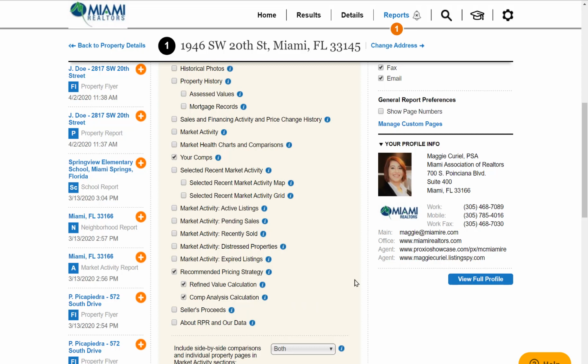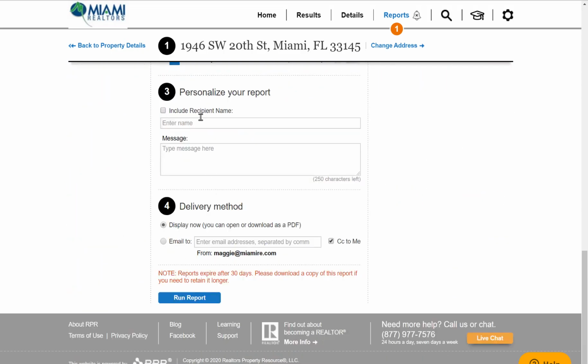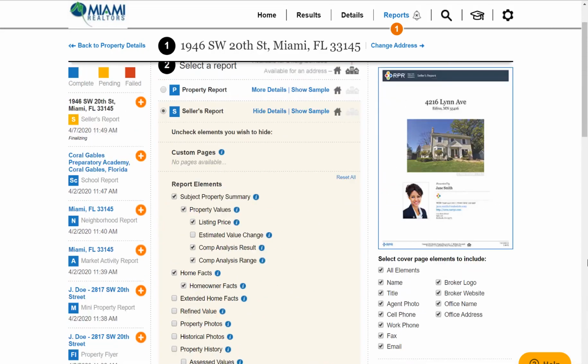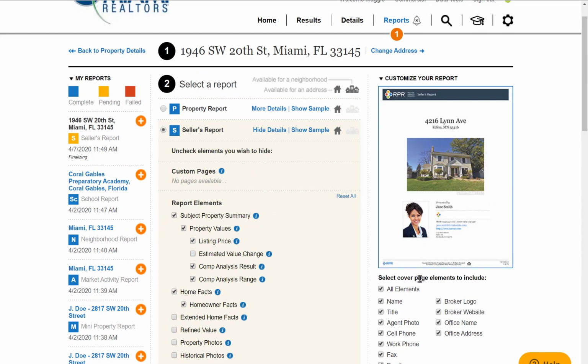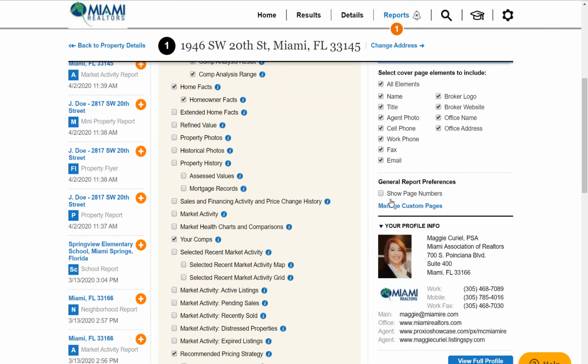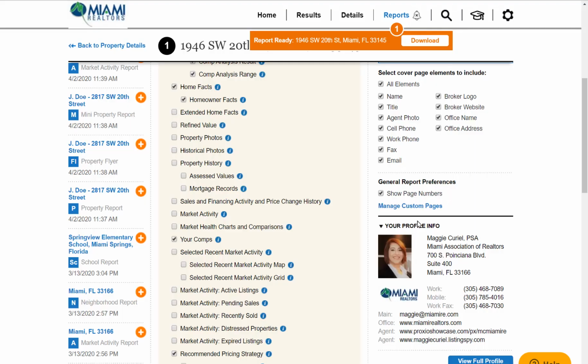But here's our suggestion of pages. And I'm going to go ahead, and at the bottom, you can personalize it. Your delivery method is either display it now as a PDF, which most of us prefer so that we can see it before we send it, or you can email it. If you would like to include a custom page on the right hand side, you can customize your information as it appears on the cover sheet, and then you can also show page numbers, so you can number your report pages, and you can manage your custom pages.